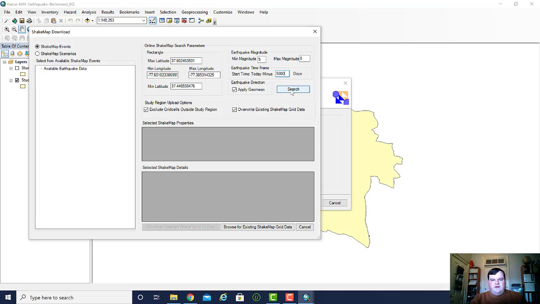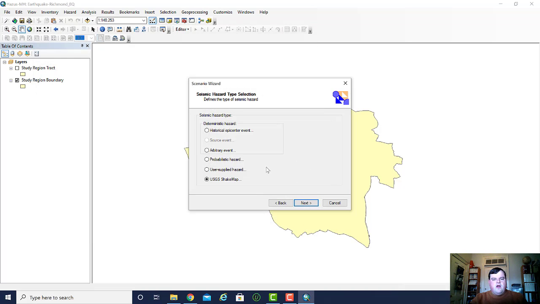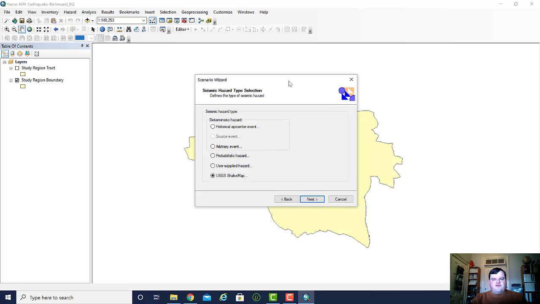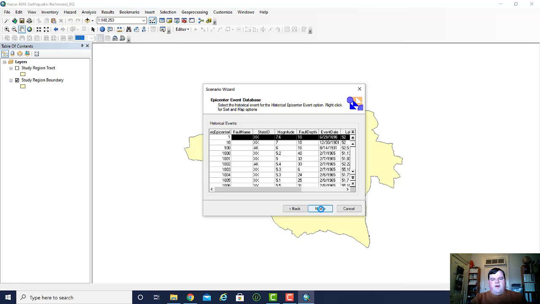Now, because I'm in Virginia, I'm going to do this search and I'm not going to find anything. If I hit scenario here, probably the same thing is going to occur. I can hit search, probably not going to find anything again. However, within the state, there is a database of historic events. So in my future training, where I focus in on earthquakes, I'll talk about what that looks like. If you have a historic database of events, there's one in Hazus, but the state actually has a better one.